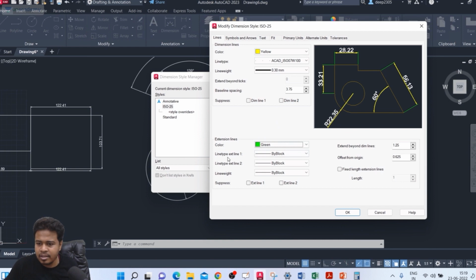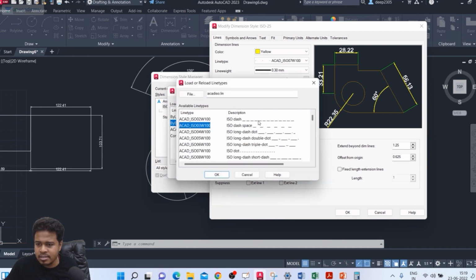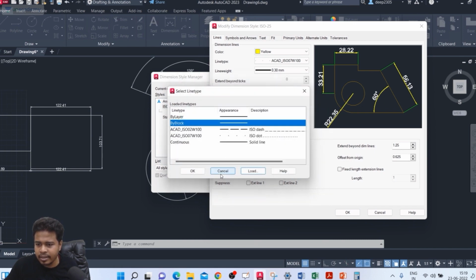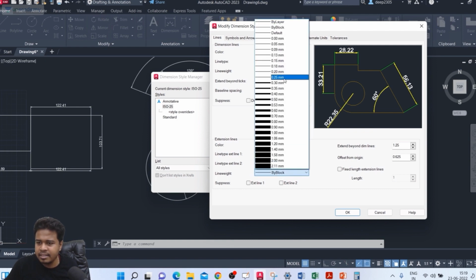Now you can change the line type. Let me change the line type of extension line 1. Go to other, again load. Let us load this. Select this. Line type extension line 2, because there are two extension lines, right? 1, 2. Let me select this one. Line weight, you can take it as per your wish.